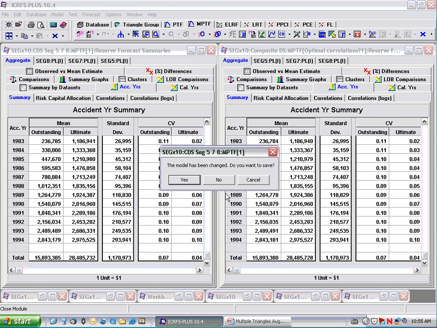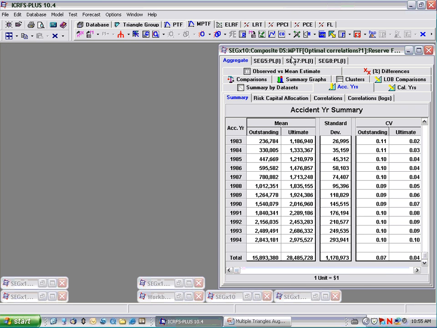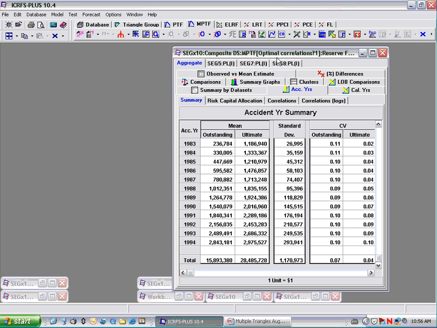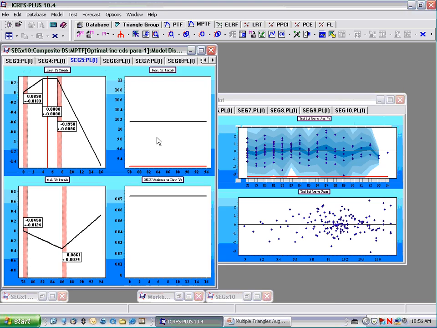The model has been changed. Do you want to save? No. Okay. Now, what I'd like to do now is, instead of running optimal correlations, let's load the model optimal including CDS parameters. Okay. Let's run that. And now let's simulate from that model.